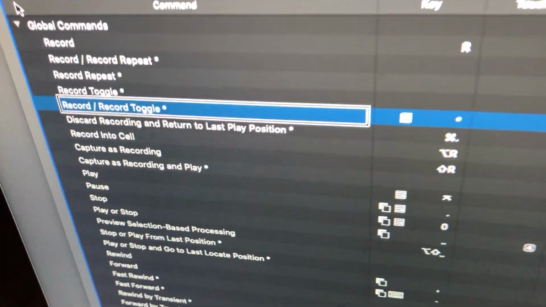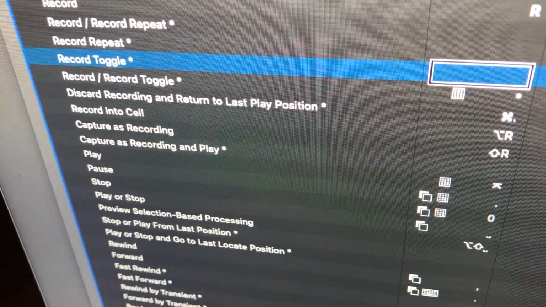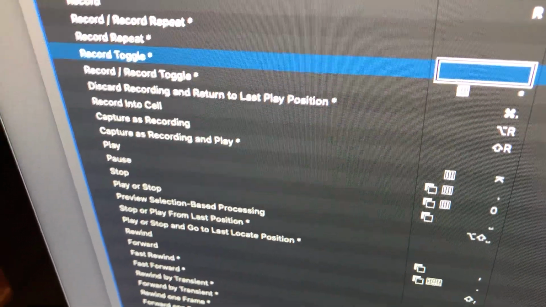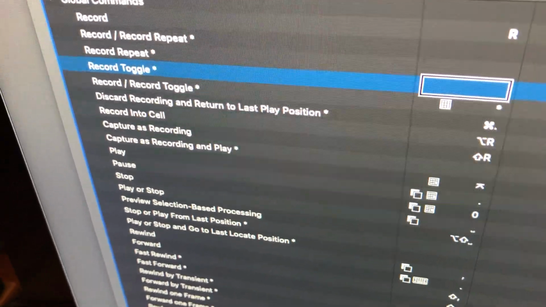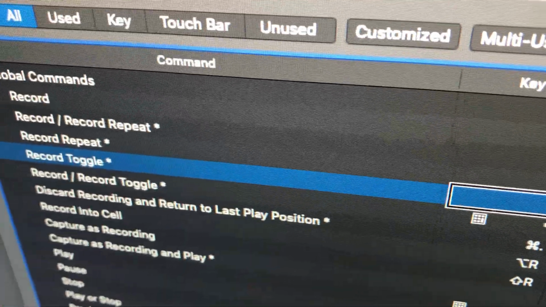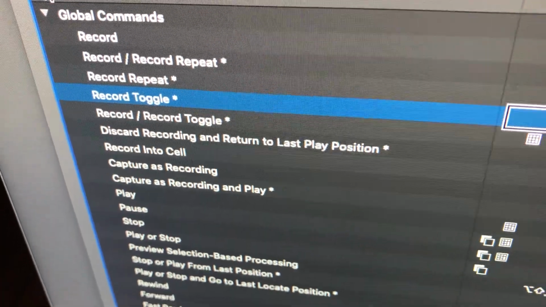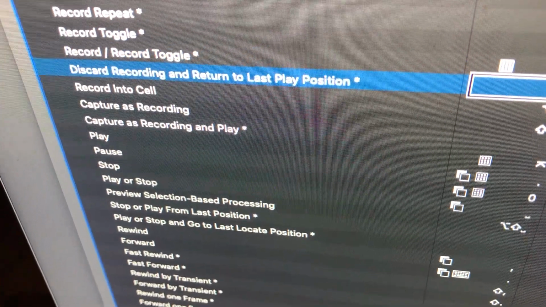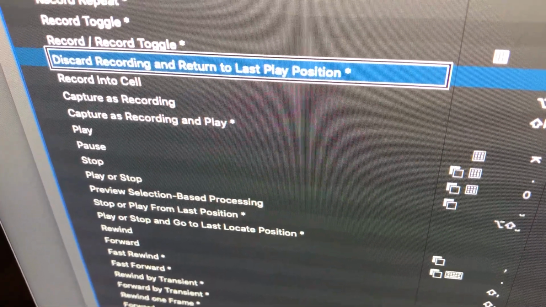So you see, there's a lot of... Record toggle key blank. So you have a record toggle, which I'm assuming is like if you press it, it will record. If you press it again, it will stop. So if you wanted to do that instead of just recording, you could. You see, there's a lot of choice, and it's very easy to get overwhelmed in this list because there are so many things you can do. But that's part of the beauty of this, is it's so flexible. So if you want it to behave a certain way, you can have that happen. Star. Command. Discard recording and return to last play position star. So you see, yeah, there's a lot of stuff in here that you can do.